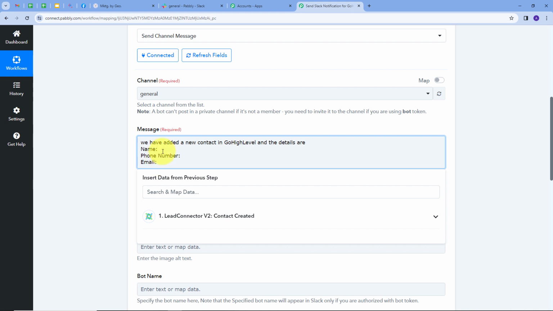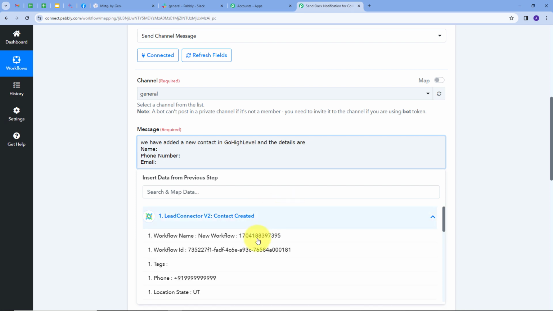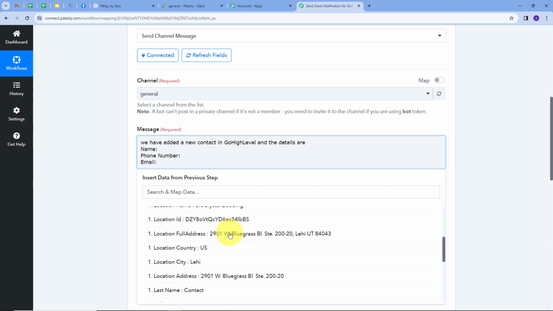Now I'm going to map the details of my new contact that I have created in GoHighLevel from the response that I got from my GoHighLevel trigger. So for that, I'm going to use mapping. Mapping is a technique through which I can retrieve the data from the previous tabs, and the data that is changing will get replaced with the new data in real time.